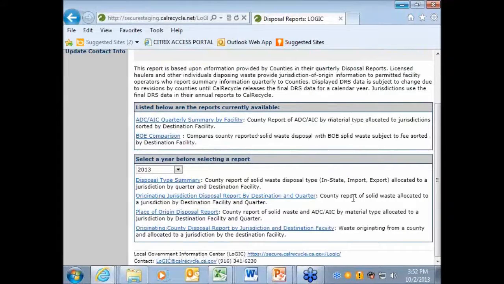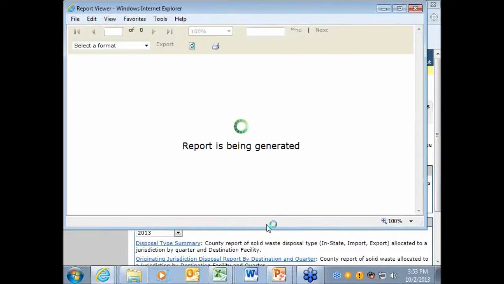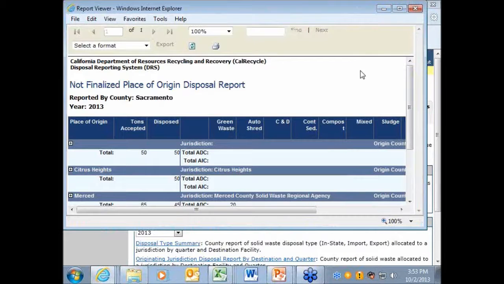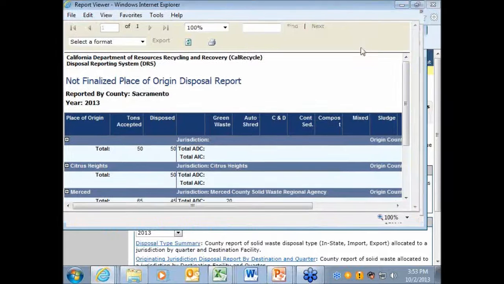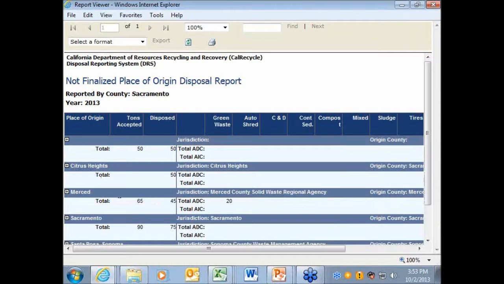Next two reports are jurisdiction and place of origin. They are very similar, so I'm going to show you the place of origin report since this one gives you a little bit more detail. And the big difference between this one and the jurisdiction report is what it reports. If you notice here, it will show you the place of origin, and this is what was reported in the DRS reports that were submitted.